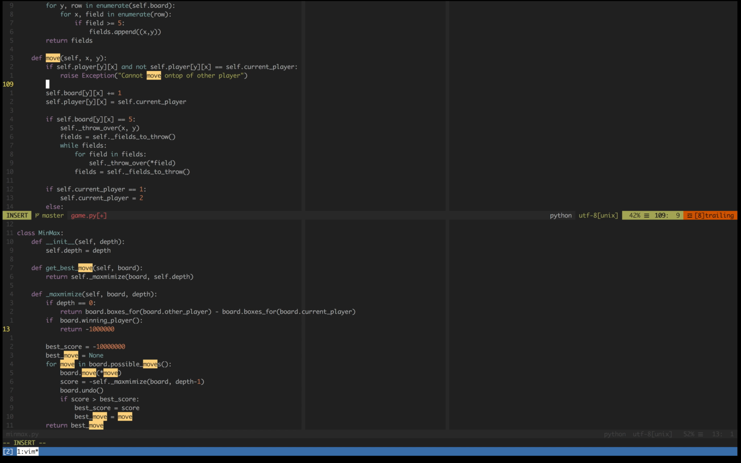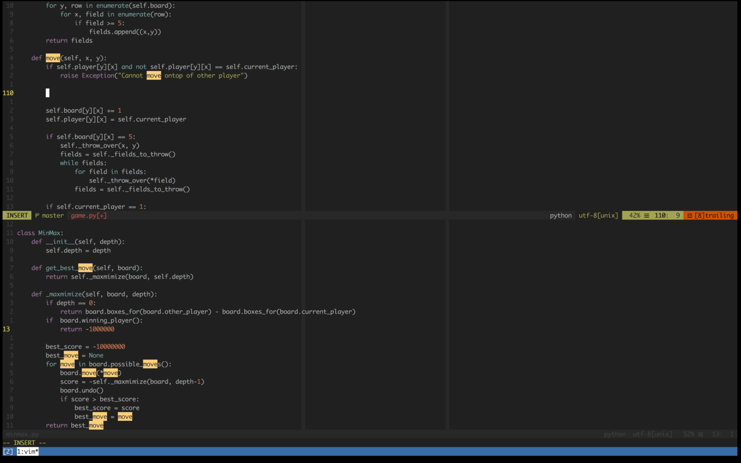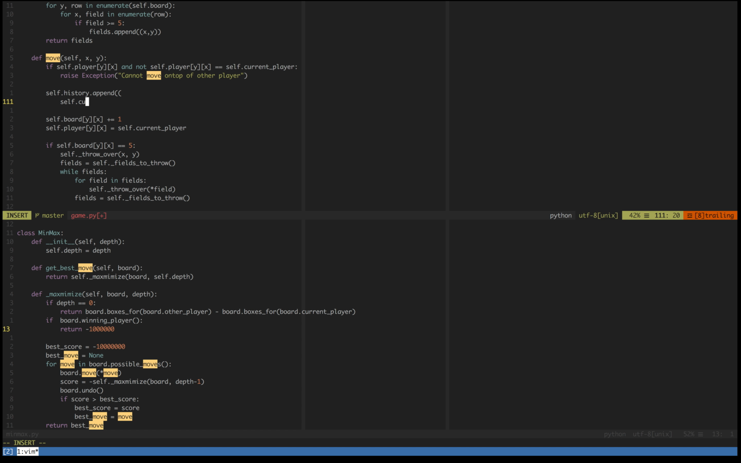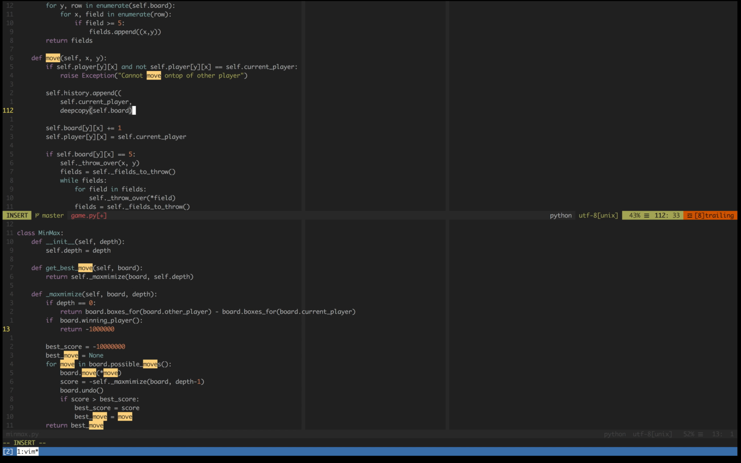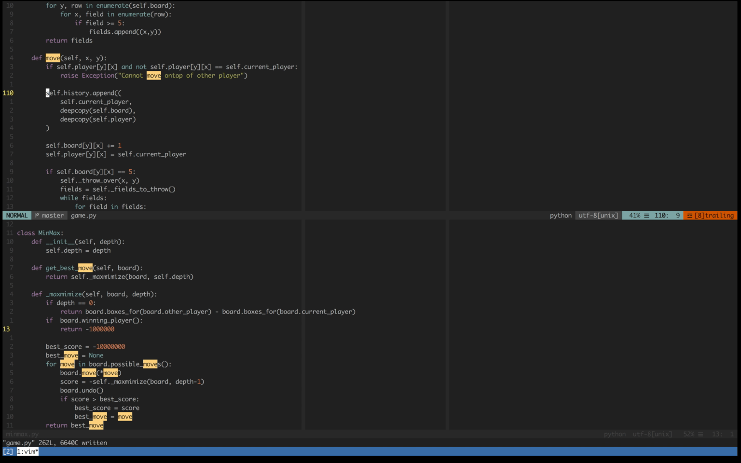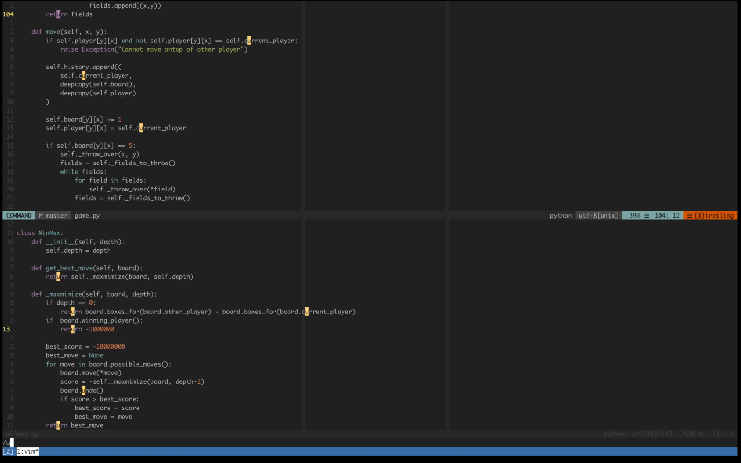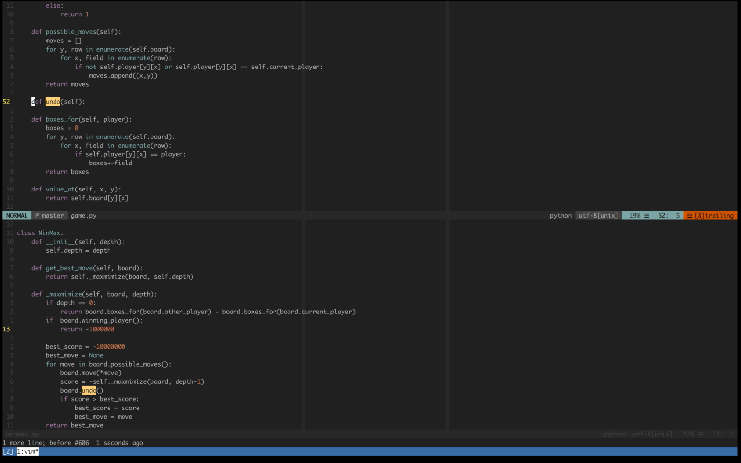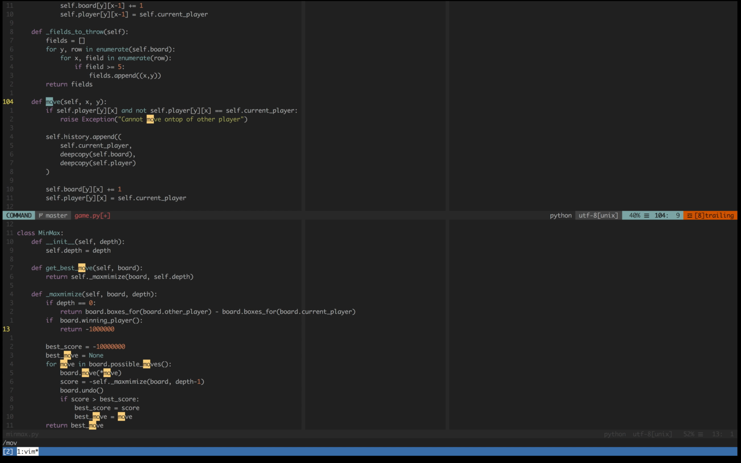Before we do anything, we make a copy of the board. And we're gonna append it as a tuple. So we append the current player, the copy of the board, and copy of self player. I think this is all the state that we need. If we make a move, we append this, and then if we undo a move, let's take our undo function and move it closer to the move function.